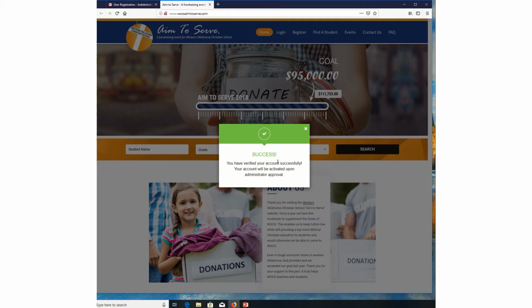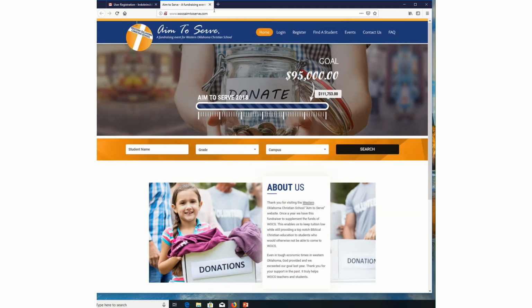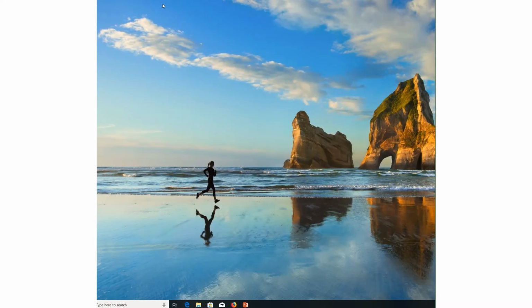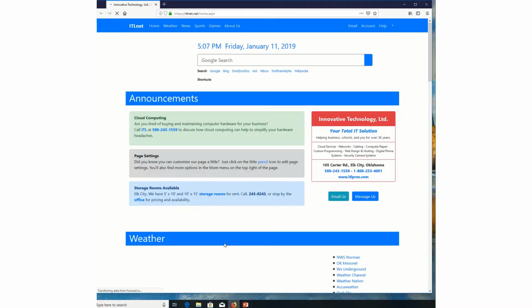And so now that we've done this, the next step is we have to be approved by the administrator, and so we can exit out of all of this, and our administrators will approve us. Sometimes that takes a few minutes, sometimes that takes a few hours. We get to them as fast as we can, and once our student is approved by the administrator, we will get another email telling us that that's the case. That's enough time for this demonstration. We're going to get back on Aim to Serve.